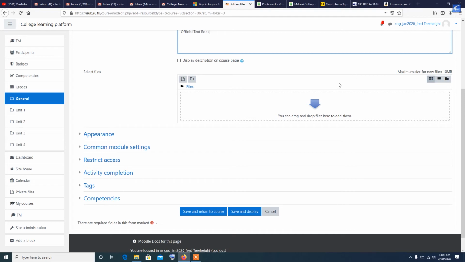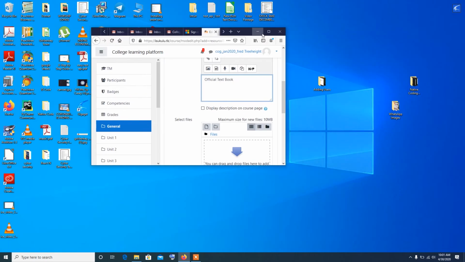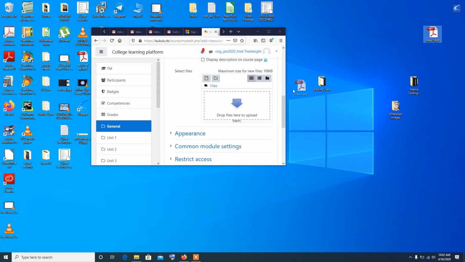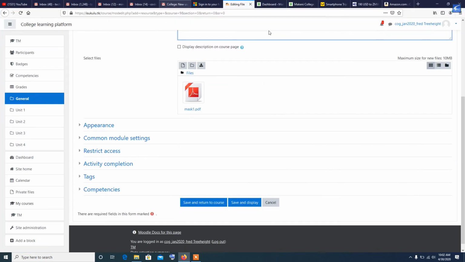The easy way of putting your book here is to just minimize, and where is my, this is what I want. I just drag it and drop it here. Can you see? I just take my PDF and drop it here. That's all. As simple as that. No hassle. So my PDF is here.